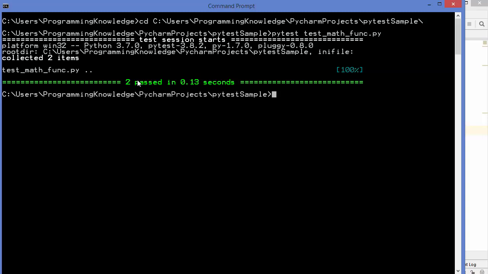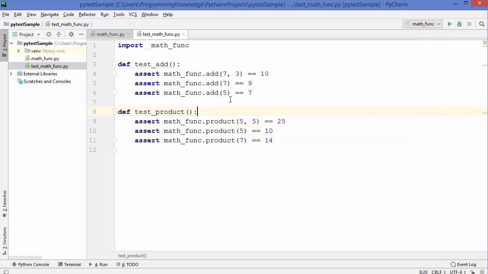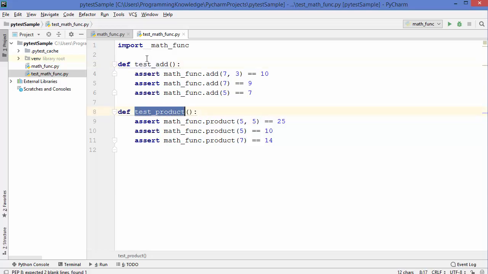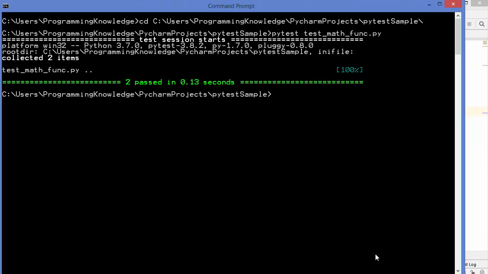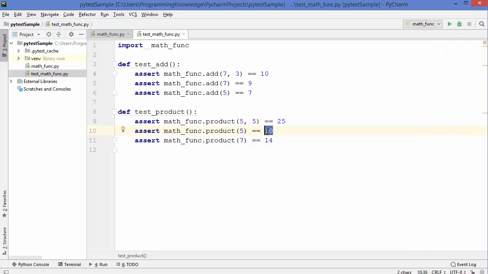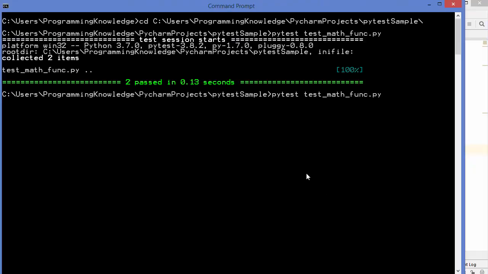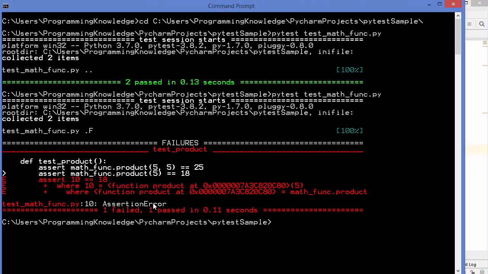And you can see it's going to give me 2 passed in whatever time it took to execute these 2 tests. So because we have written 2 tests here for 2 functions, it's going to show us this result, which is 2 passed. Let's say we are going to expect some unexpected value. So here we have written some wrong value which we are expecting, and now when we run our test, it's going to fail. You can see 1 passed and 1 failed. And PyTest will also give you the information about the assertion failure.